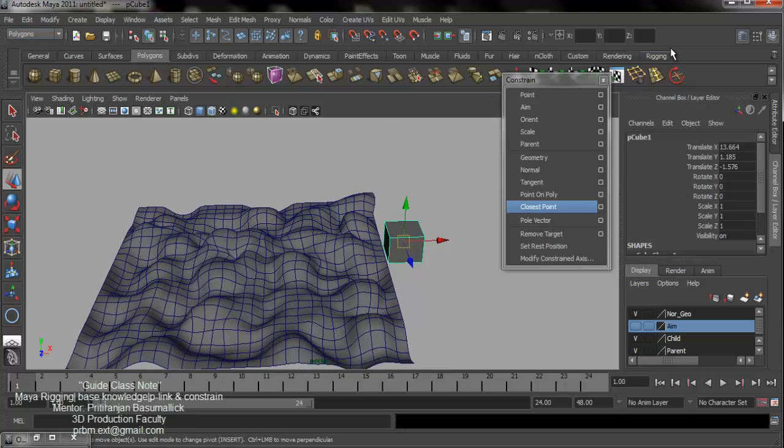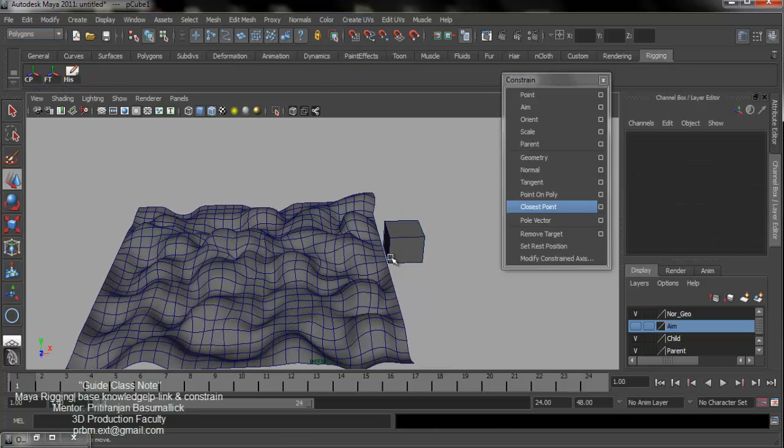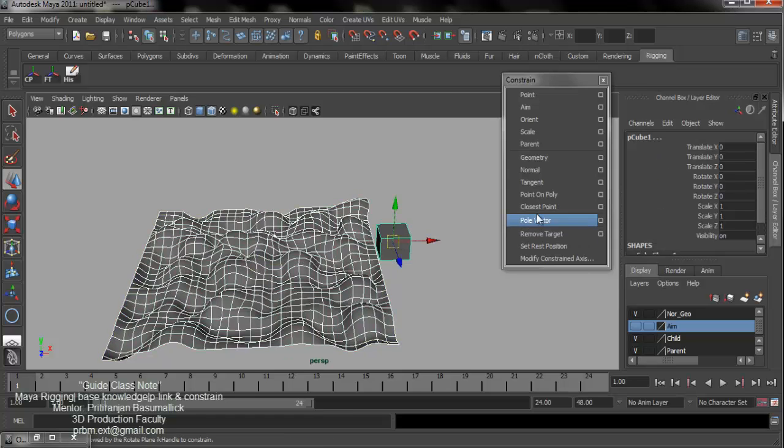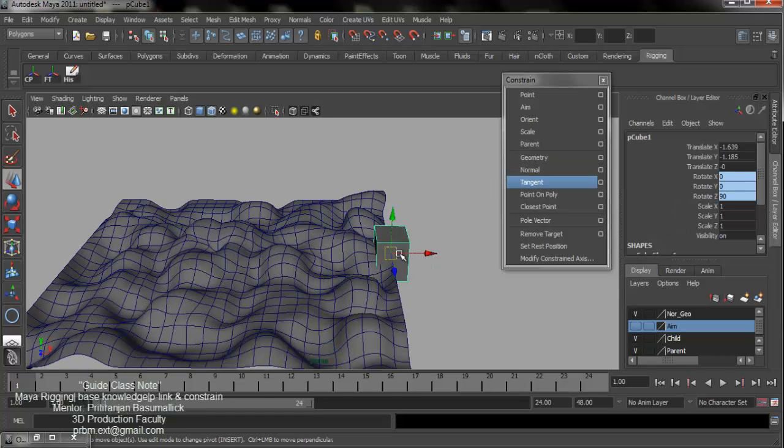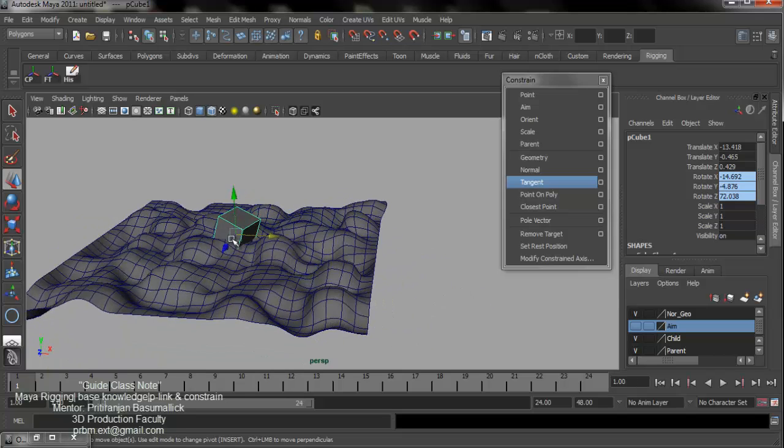Okay, and go to the rigging shelf. Now that is my parent, that's my child, and I go first to the geometry constraint, so it's attached to the geometry, and then hit the normal constraint again. So that means the box goes according to the surface and rotates according to the surface normal. Okay, it's clear. That is useful when you create a boat going on water, or a car going on a desert. So it's very useful to create that kind of connection, geometry constraint and normal constraint.